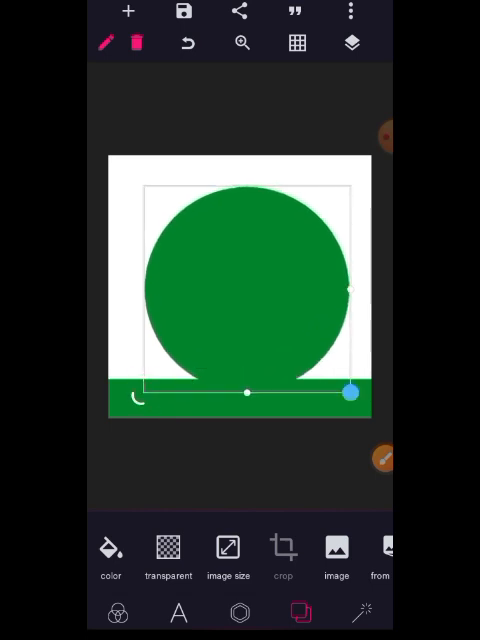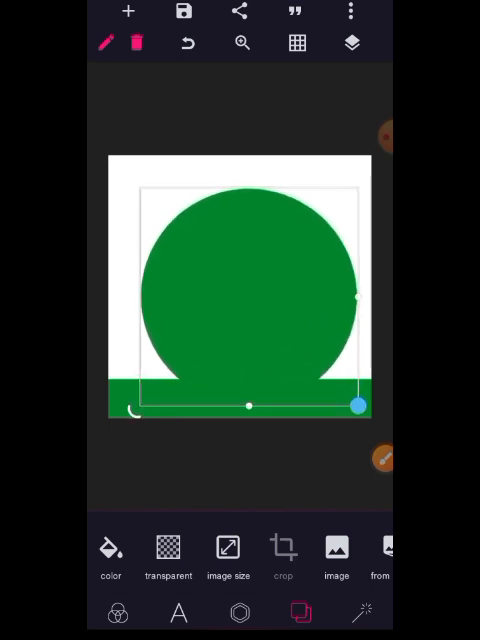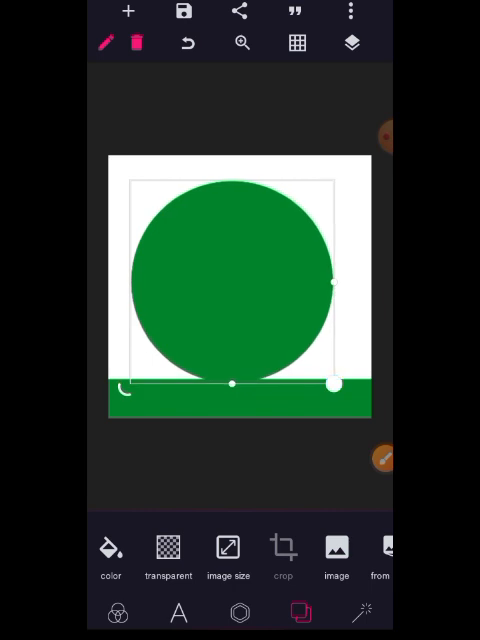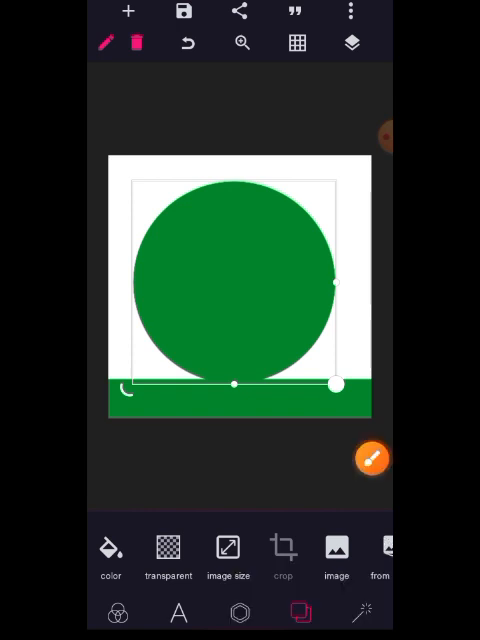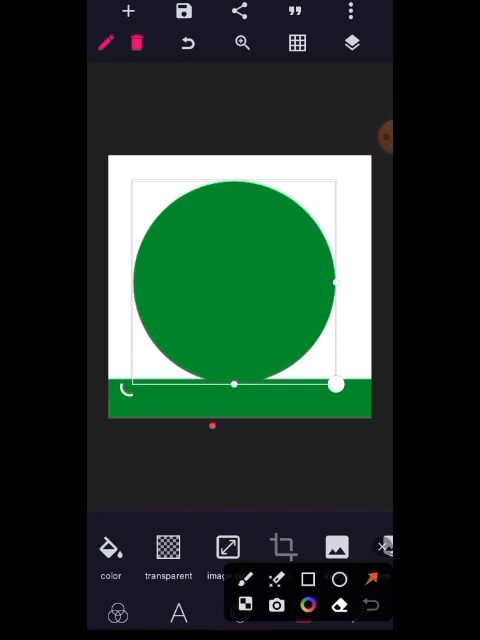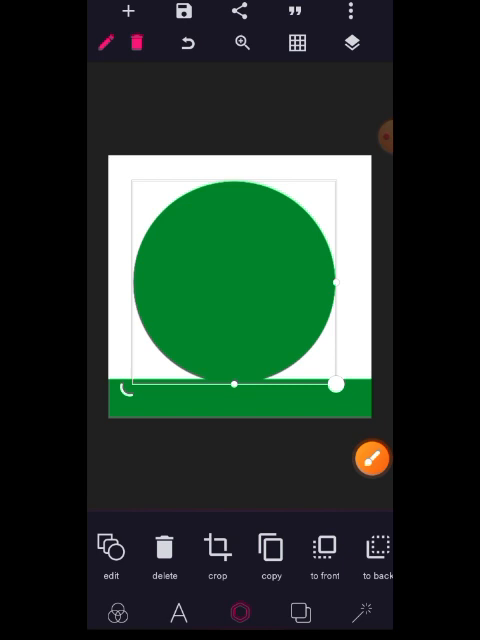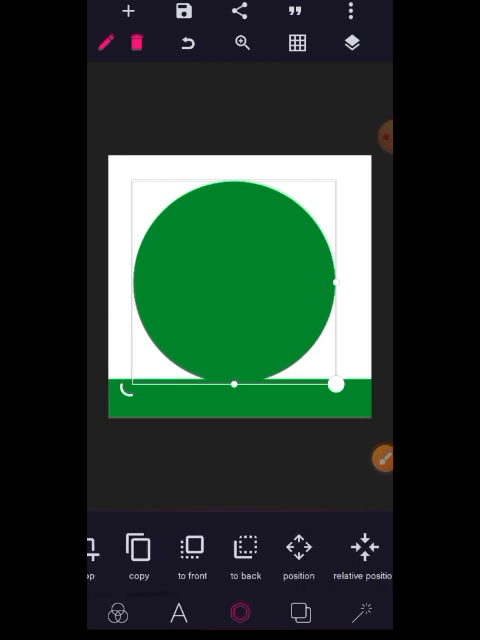I want to make it bigger. Alright, having made it bigger like this, I click on this icon here, the third icon down here. Once you click on it, it enables you to resize this shape. But I've resized it with my hand.